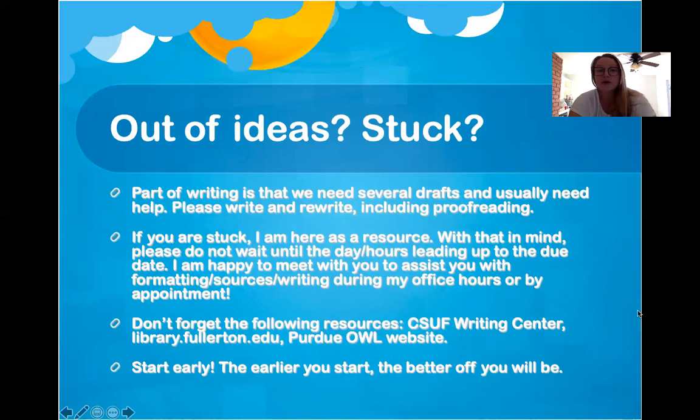Okay, if you are out of ideas, if you're stuck, part of writing is that we need to create several drafts. You need to write and rewrite, and you need to proofread. I was notorious in undergrad, even a little bit of college, for never reading something twice, and I wish I had, because I think it would have gotten me much better grades than when I submitted it without reading it a second time. If you're stuck, I'm here as a resource. I want to help you. Shoot me an email.